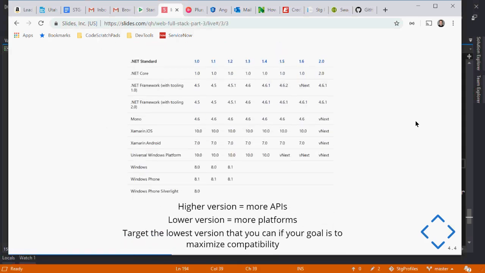So this kind of illustrates the concept. The higher the version, the more APIs that you have available to you, right? Because they're working to implement more APIs as the .NET Standard versions go up. The lower version means you have more platforms that you can target. So if you want to maximize compatibility, you can see from the chart, you're going to want to target the lowest version that you can as your goal.